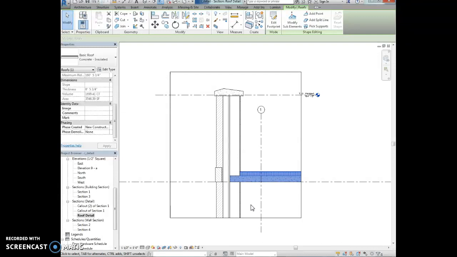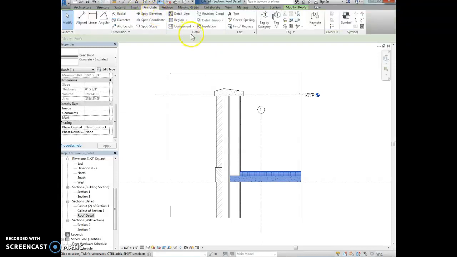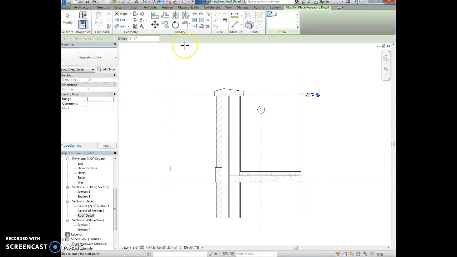We're going to select a repeating detail tool from the detail panel on the annotate ribbon. So we've got annotate, this is our detail panel, and then we want to make a repeating detail. So component, repeating detail. We're going to set the repeating detail as brick using the type selector, so brick. We're going to pick 2 points indicated in the book to place the brick detail.